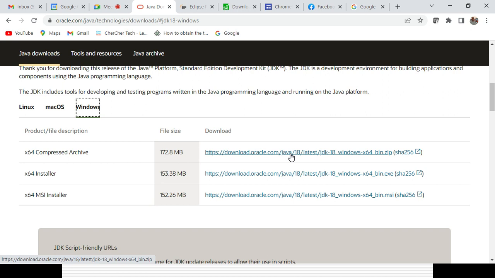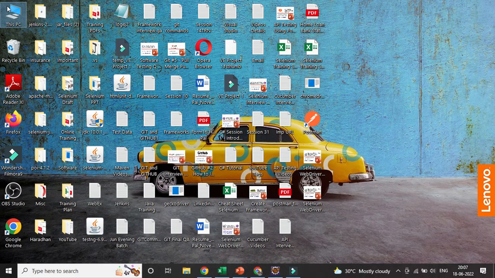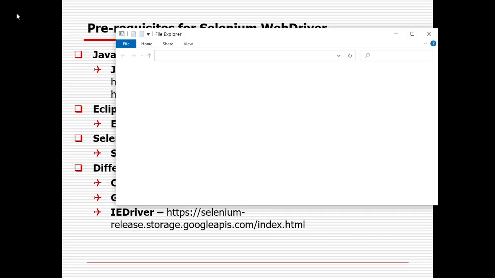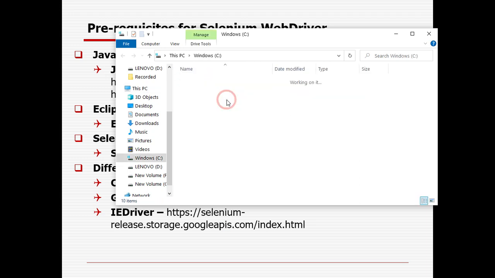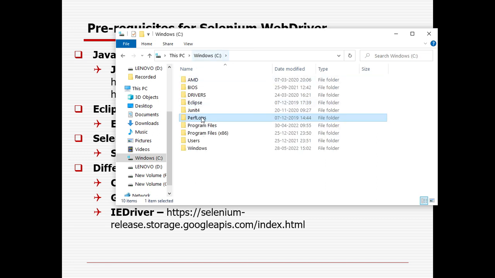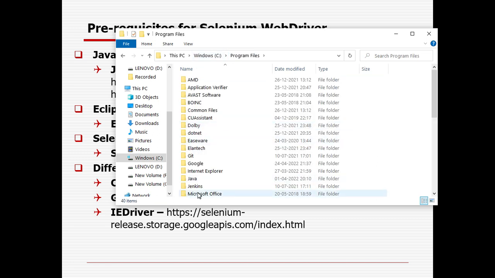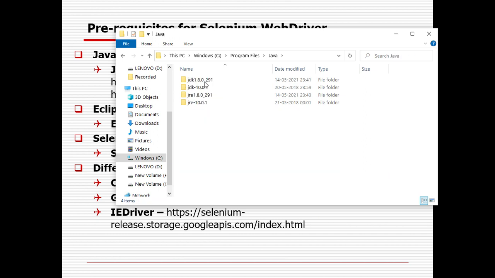Once it is installed, it will be in your Program Files, stored like Java. So go to C drive, Program Files, and you can find the Java folder stored there. I have already installed 1.8 and 10.0. Nowadays I think 1.17 is available, so you can do whatever you want. That is not a big deal.